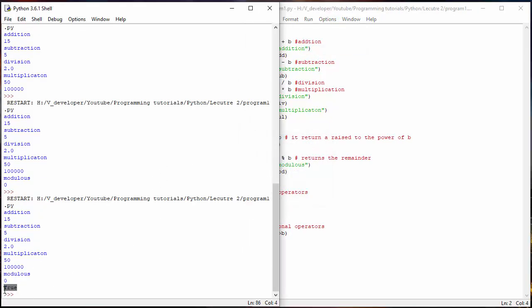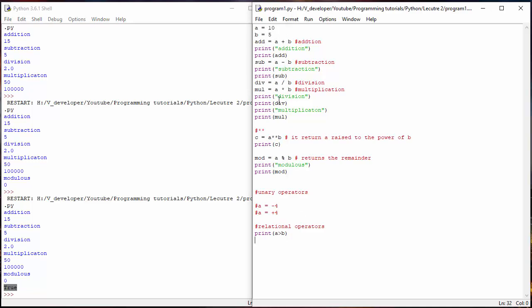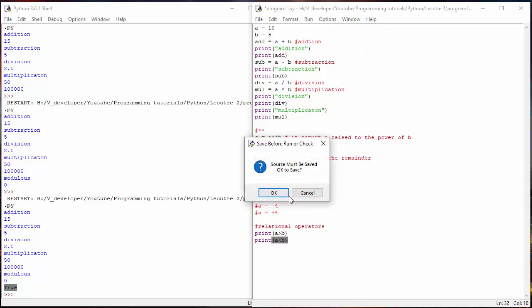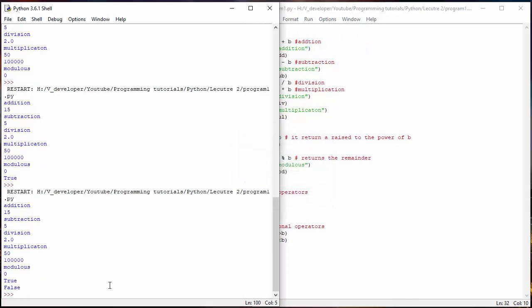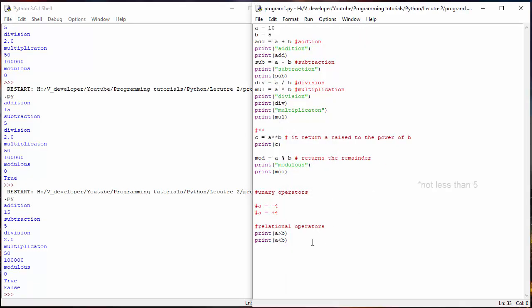See, it returns true. Why? Because 10 is greater than 5. In the same way, we have the less than operator. Let's run our module. See, it returns false because a is not greater than 5.